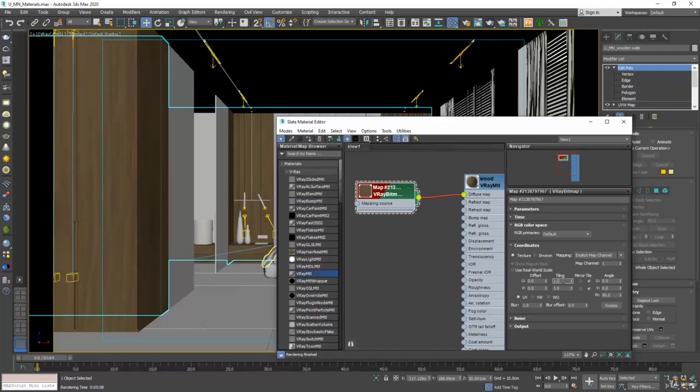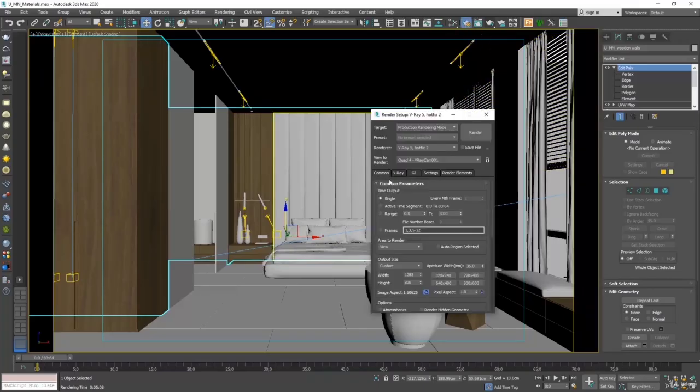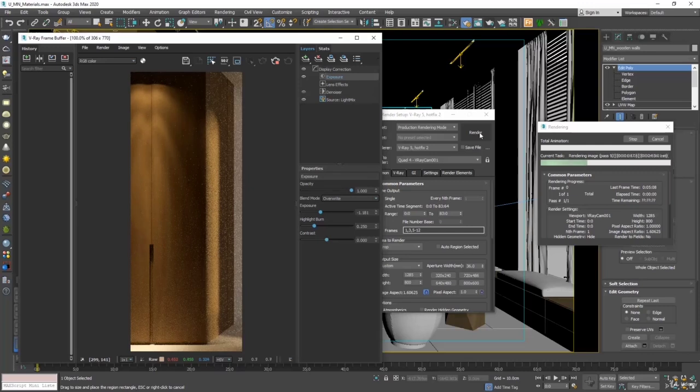When you work on the materials, for me it's crucial that you do crop renders to save time. So let me go to the Render Setup dialog box and do a crop render here. The wardrobe does look like wood, but it is pretty flat.